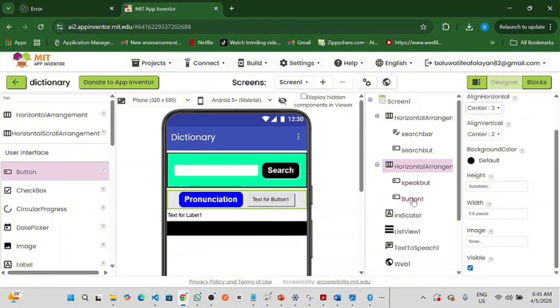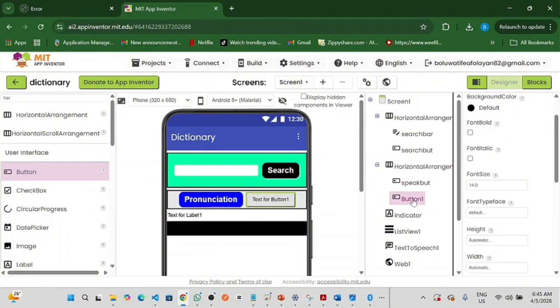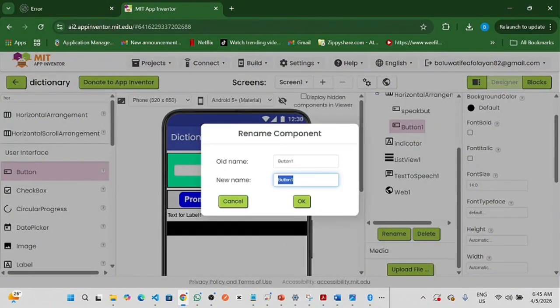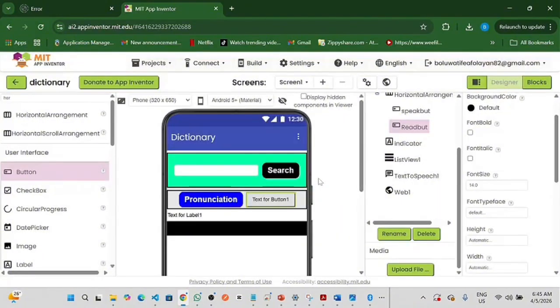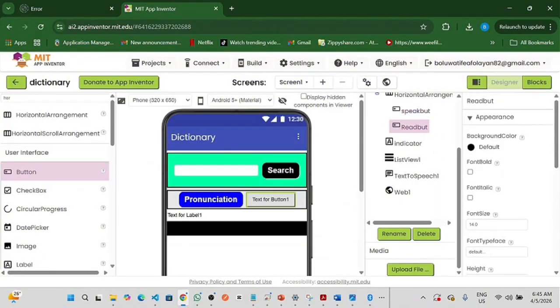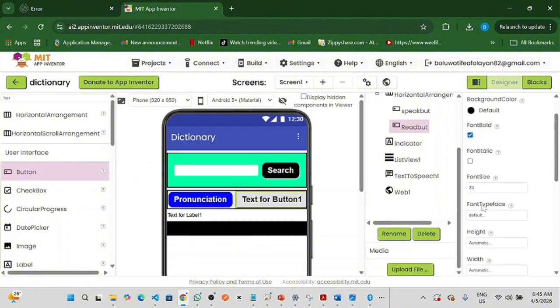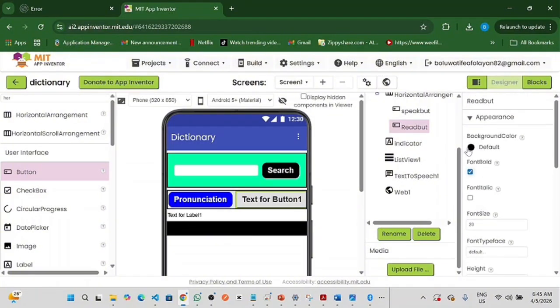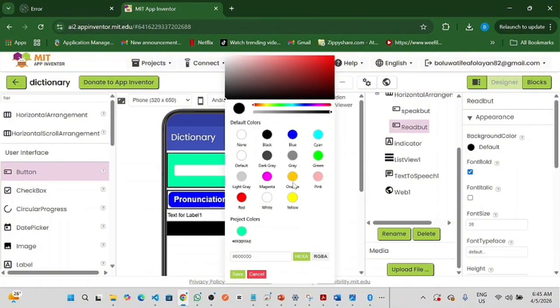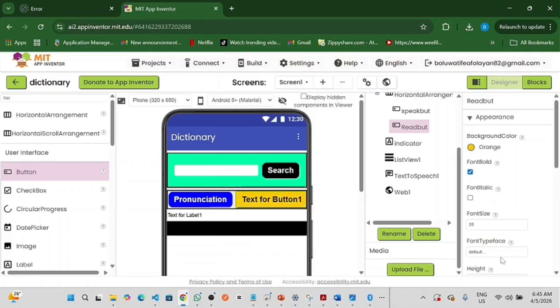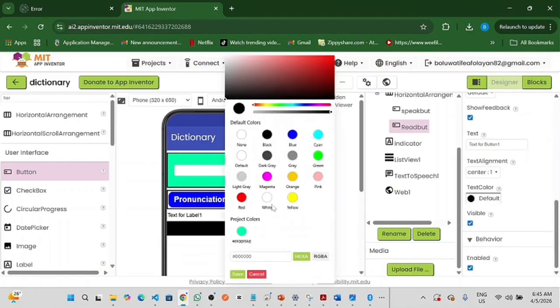Now let's come down to the second button. First things, let's rename it. Let's rename it to read button. So let's design our button. So let's change the font size to be 20. Let's make the font bold. Let's change the background color to be orange, and let's change the text color to be white.